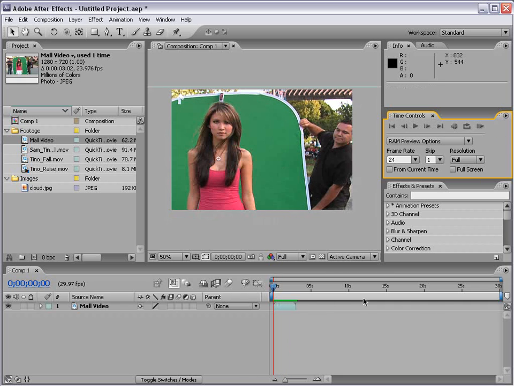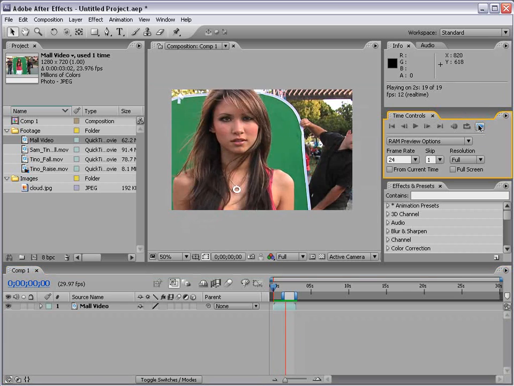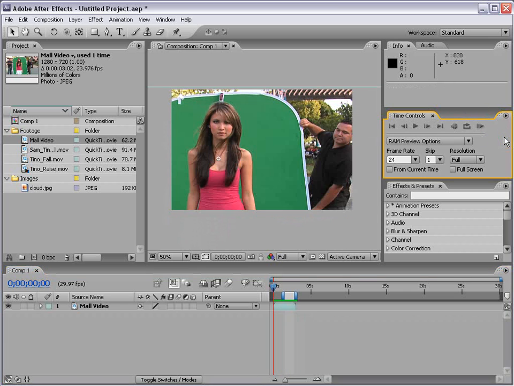Now, we can also set the work area. So if we grab this and drag it in, we can render just a specific region. And that's good because that way you can focus on any one part of your entire composition while you work.